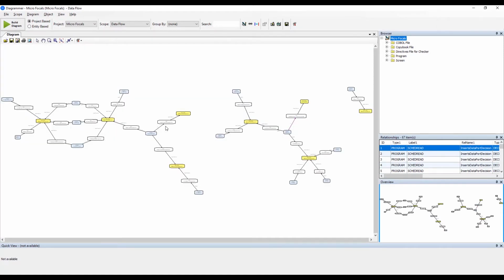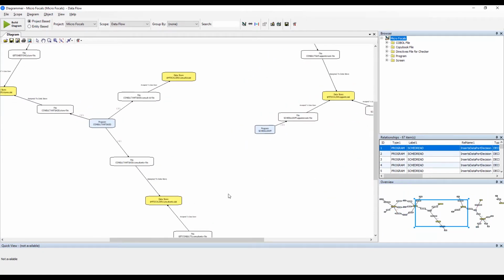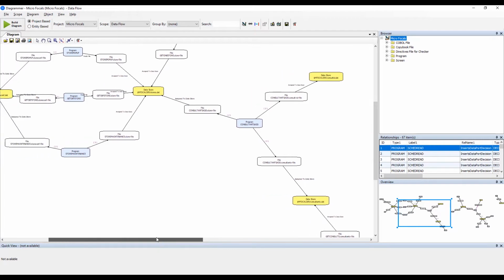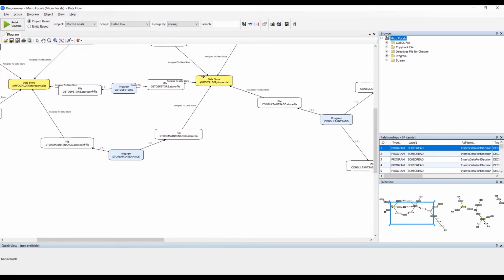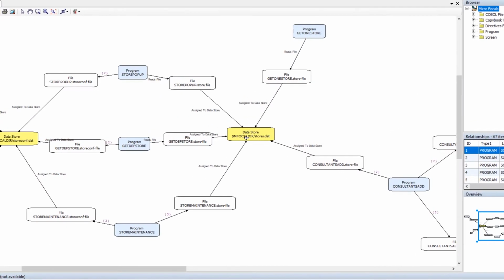The data flow map shows all the files being used across the code and the different types of I/O each program is performing against the files. We can see some programs are using more than one file. Here's the store file we found earlier, and it's being accessed by multiple programs. Store popup, get def store, and store maintenance are using both stores and store conf files and are performing different types of I/O.